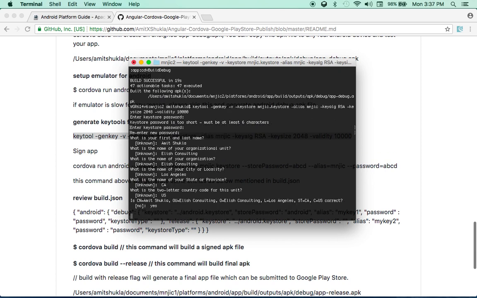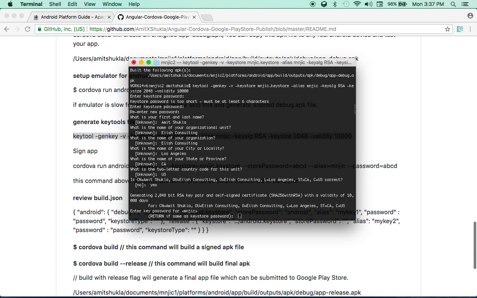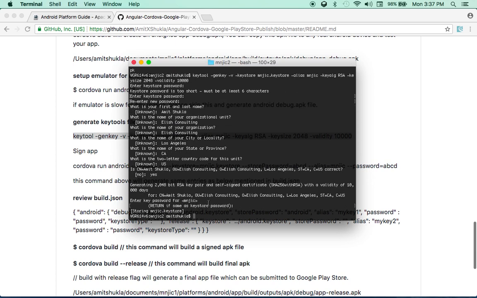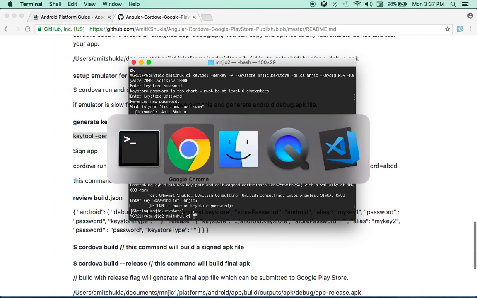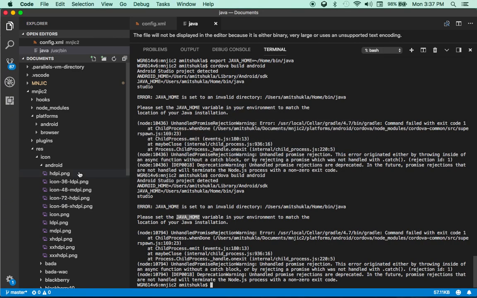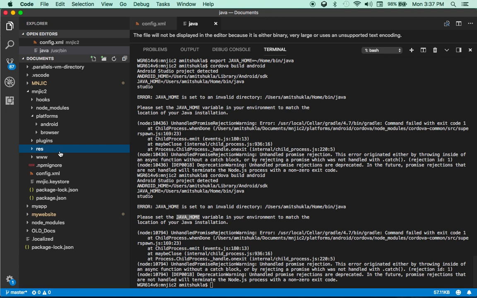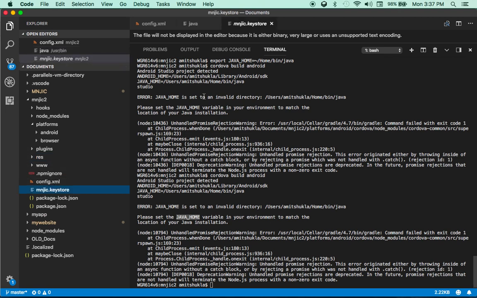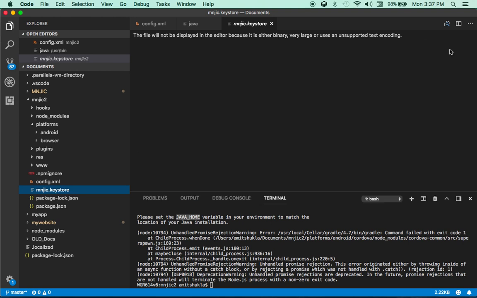So once you've done this, as you can see, it will create the file mngac.keystore. Now if I go back to my Visual Studio Code, you will see that keystore file. Unfortunately, you won't be able to open it from here. Let me show you why, because this is a binary file. But this is the file you will need if you want to publish your app.